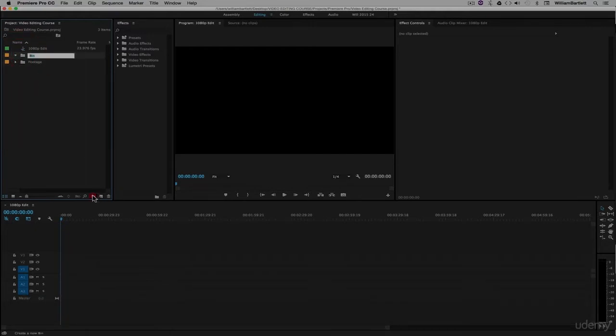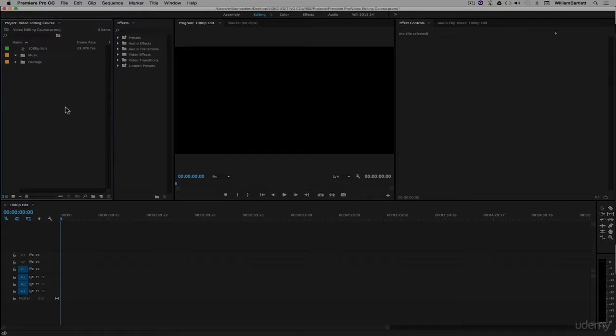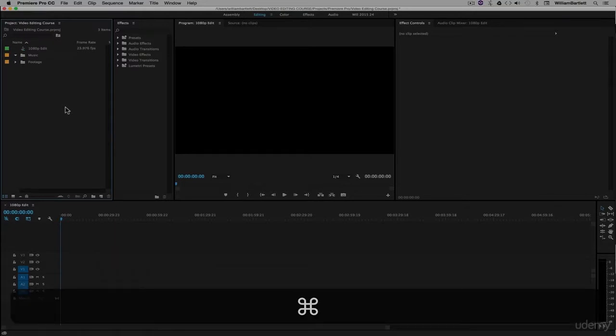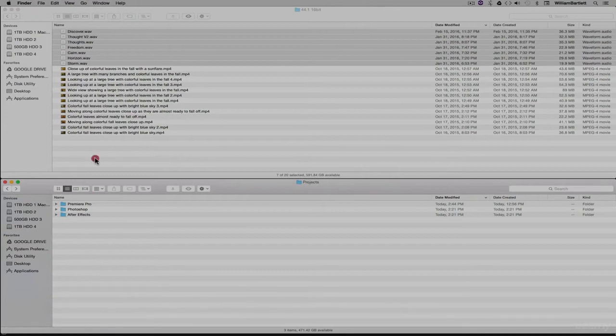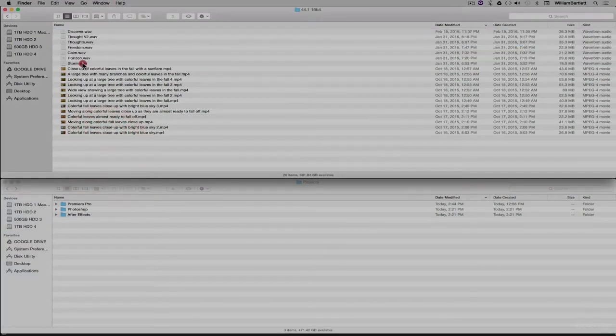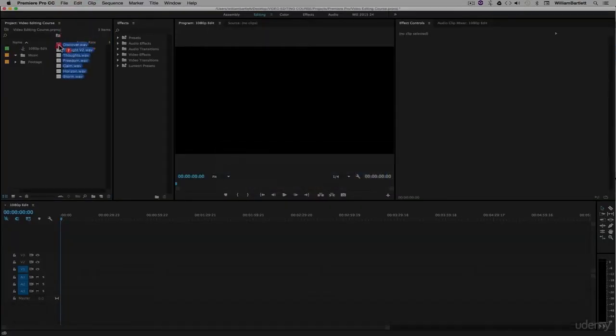We can create a new folder. We'll call this one music. Another way of importing is you can go to Command Tab over to our Finder window. We can select all the music that we want to import. We can click and hold and then Command Tab back into Premiere Pro while holding, and then let go into the music folder.